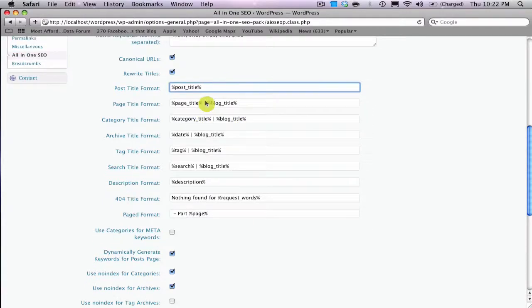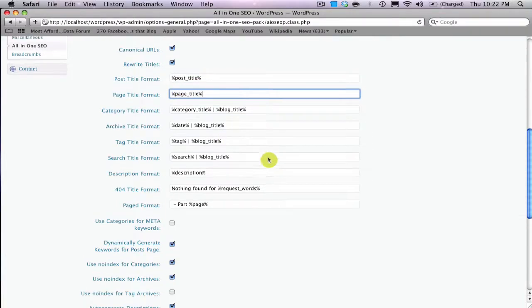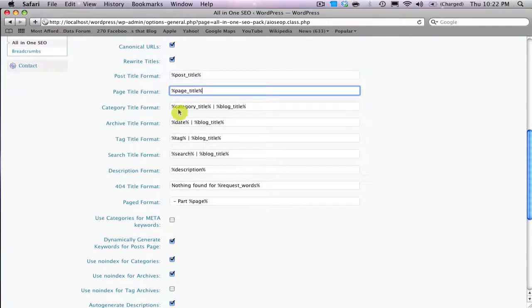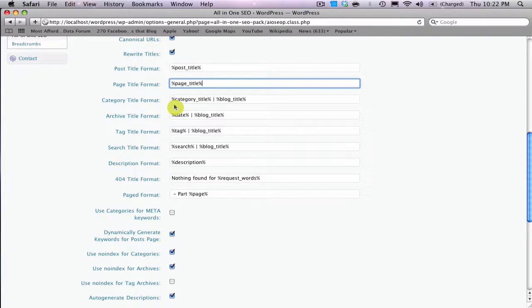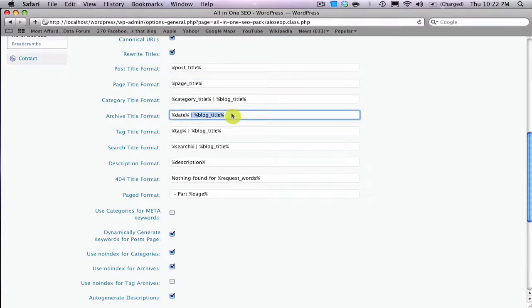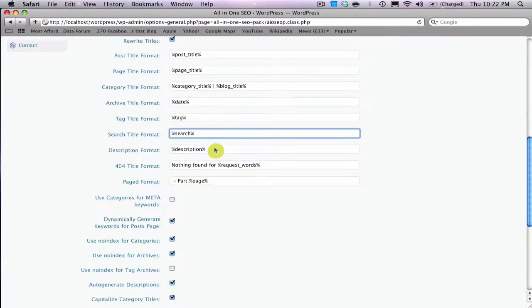And I usually do that for pages too, but usually you don't have to, depending on what you're trying to rank for. And then categories. So categories is if somebody clicks on a category on your blog, it's going to make the category title the title of your page, and then it's going to show the blog title. And I usually just get rid of blog title for basically all of them. And that just makes your titles shorter and more descriptive.